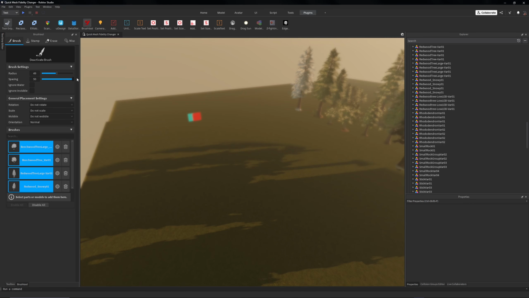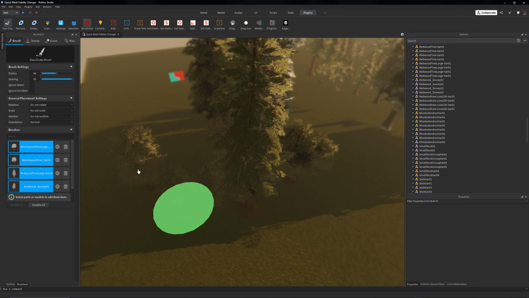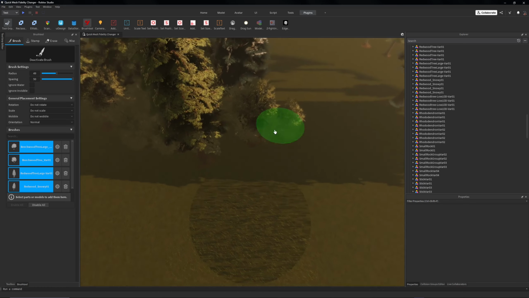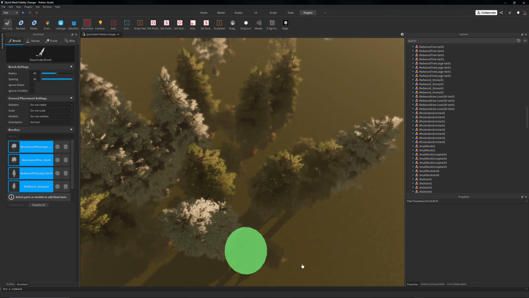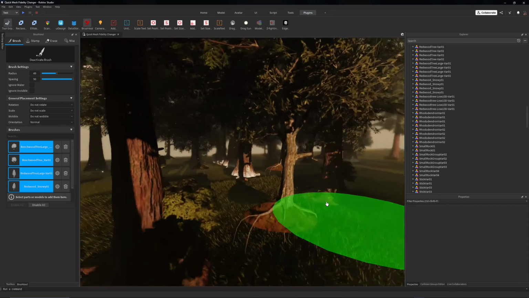So for my case, I'm going to set this all the way up, and as you guys can see, this is a lot more playable and a lot more viable option than simply placing down every single asset yourself. Just like that, I have a simple forest that I created.